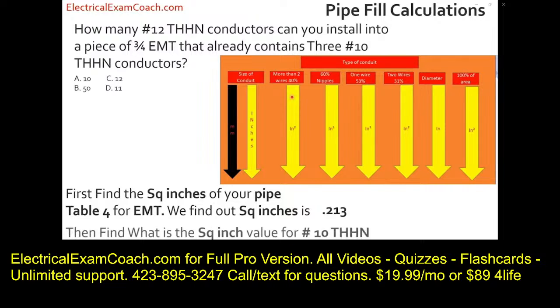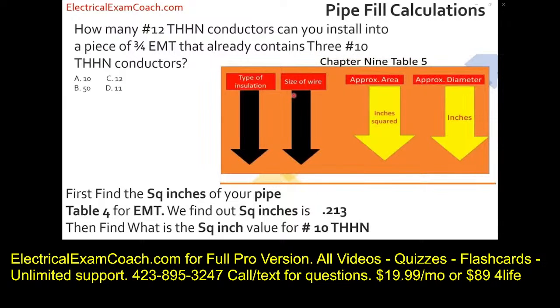Now we need to find what we already have, which is the number 10s. We're going to head over to Chapter 9, Table 5. And when we get there, we're going to start on the left-hand side and find our type of insulation. We're going to cross over and find our size of wire. Then once we find that, we're going to cross over to the approximate area. And each individual number 10 is 0.0211 square inches.